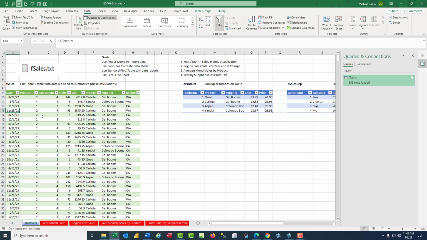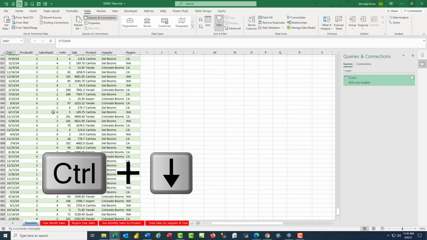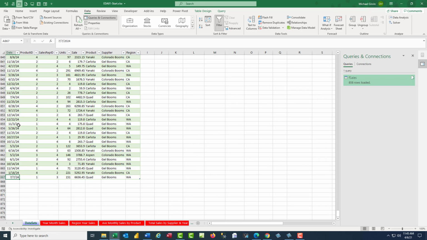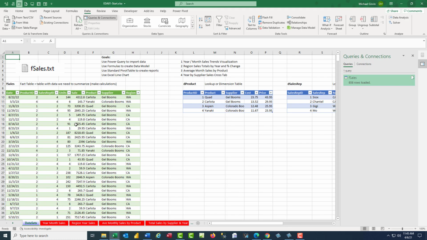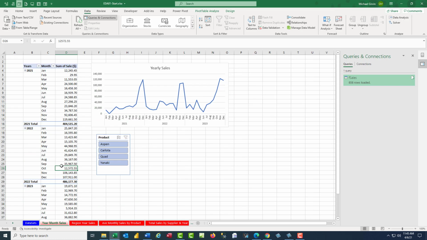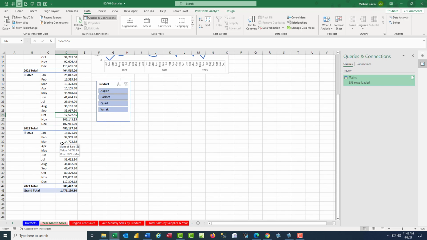If I come over to the table and click Control down arrow to jump down to the bottom, it got the new data. And look at this. Up to the units, all of this was part of the new data. But those worksheet formulas all automatically got copied down. Control Home to jump back to the top. We updated this table. But remember, when you create a standard pivot table, that tool takes the data and caches the data. So if we look at the report, it's not updated yet.